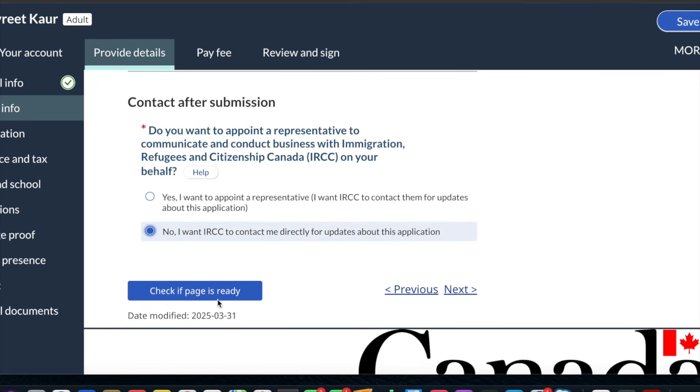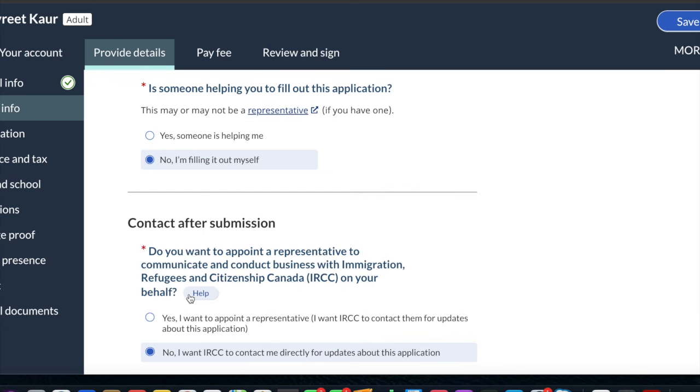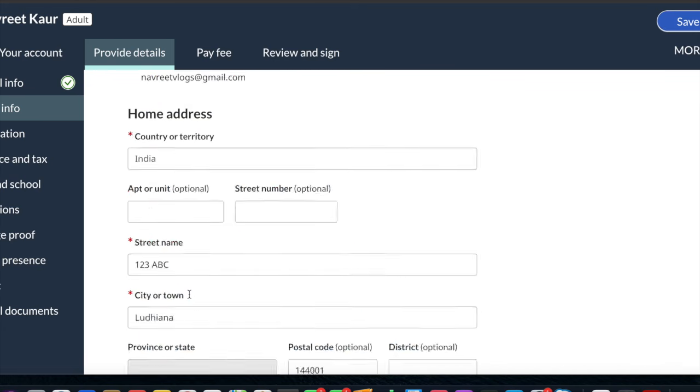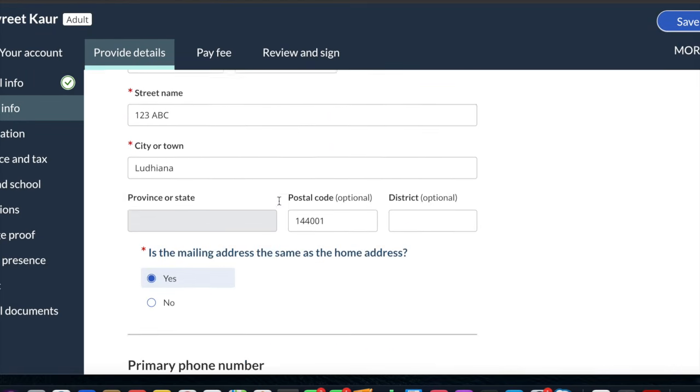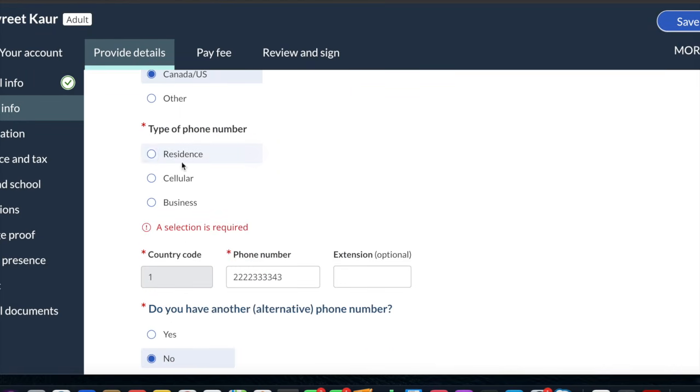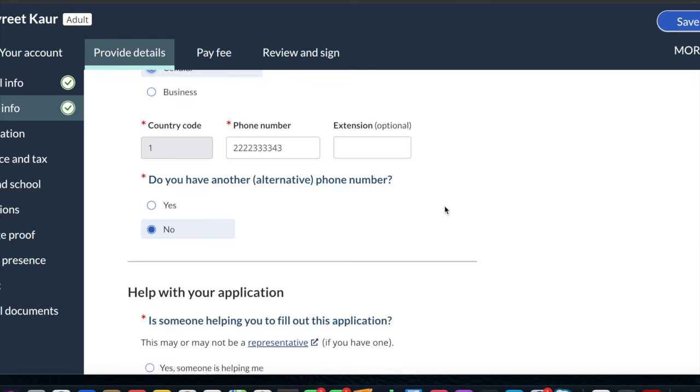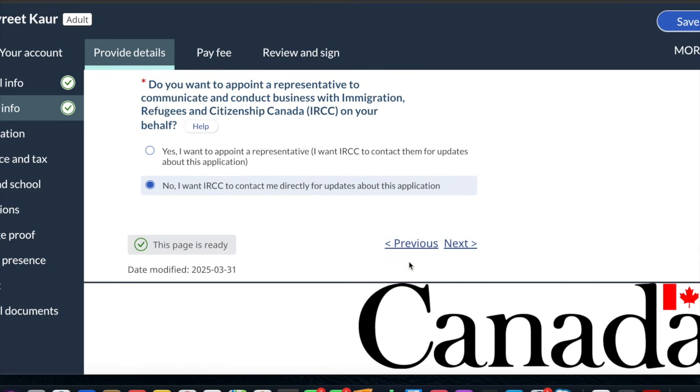So once this is done, after each page is done, you can always click on check to see if the page is ready, and it will show you if there are any errors or if the page is not ready. So there is an error which is select the type of phone number. I haven't selected it, so it's showing me. You can select business, residence, cellular. In this case it's cellular. This page is ready. It shows a green mark, and then I can go to next.